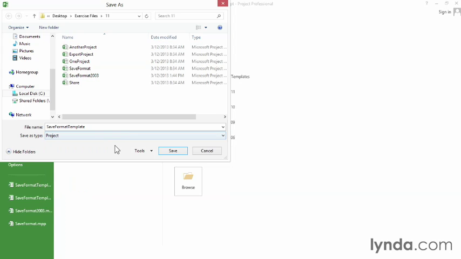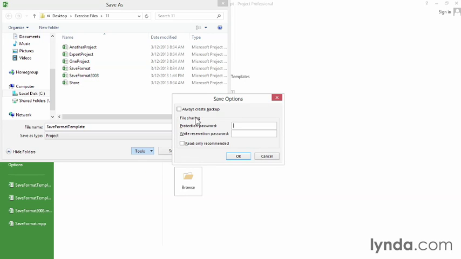Well, you can also save files with special save options. In the Save As dialog box, choose the down arrow next to Tools, and then choose General Options. If you turn on the Always Create Backup checkbox, then what Project does is it saves the regular project file, but it saves a second copy with a BAK file extension, so that way you always have a backup copy.